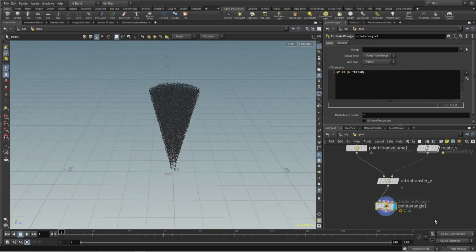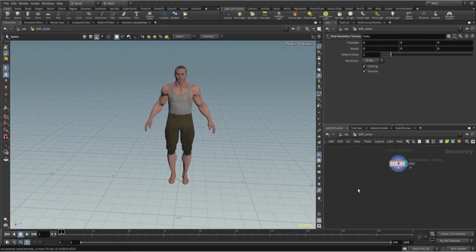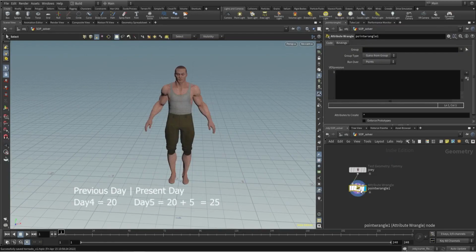All we need is a brain, in the sense that we need to remember the previous value to add the current value. And how can we do that? For that we will use SOP solver. And let me just explain what SOP solver is quickly. Right, so I have this character, and Joey wants to save $5 each day. So how can we do that calculation? And on the 5th day we have to remember what the total saving was on the 4th day, right? So that's how we can add $5 on the 5th day.